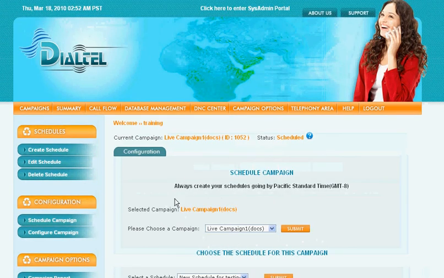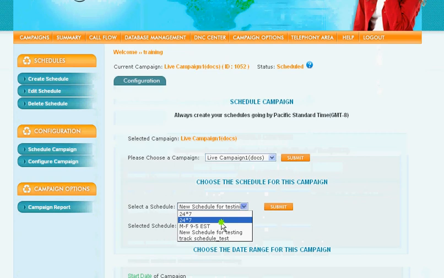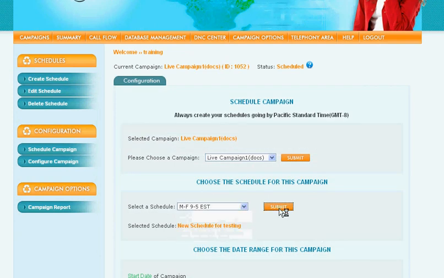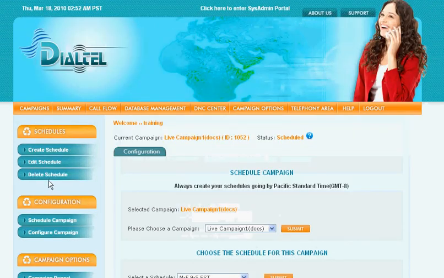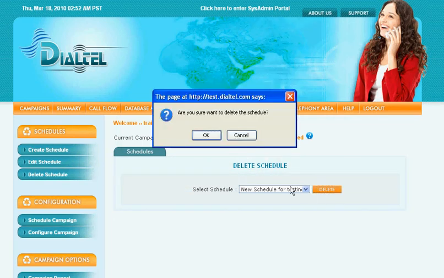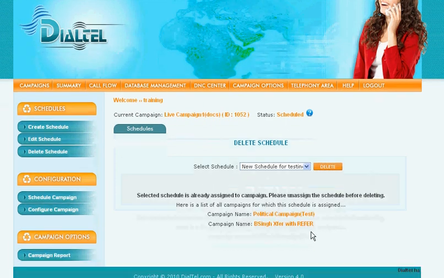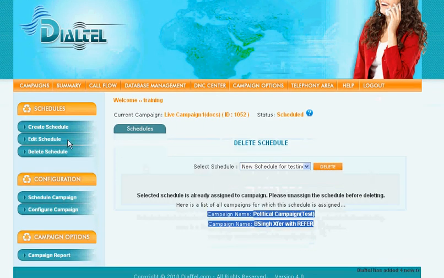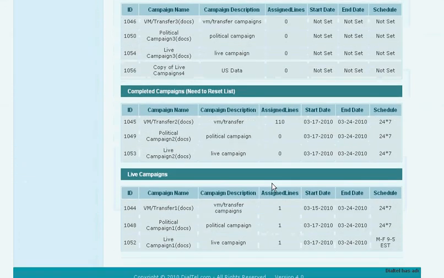And you'd have to go into your schedule, and you just want to change it to a different schedule and hit submit, and come back to delete schedule. And we're going to try to delete the schedule again. There's still going to be 2 more campaigns assigned to it. Yeah, you still have these 2 campaigns assigned to it, which actually, let's check on the main page.